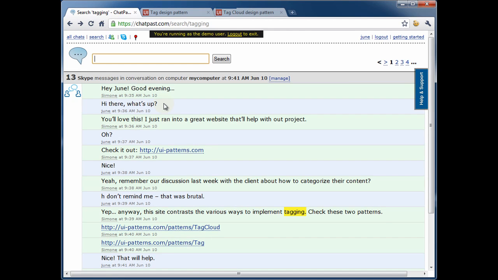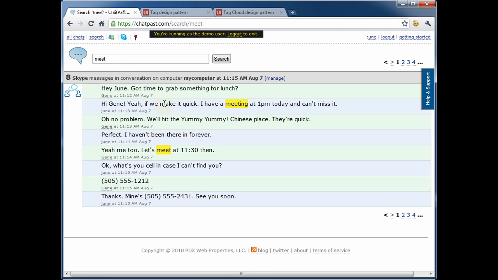Don't quite remember what the right search term is? We have a robust search engine, so you don't have to remember the word exactly. For example, if we're looking for a meeting, we could simply type the word meet, because maybe they said, what time do you want to meet? Or possibly said, when is the meeting? Here we can find this conversation between Jean and June. They were talking about meeting for lunch. But not only did we match on the meet keyword, we also matched on meeting, because that's a related word.